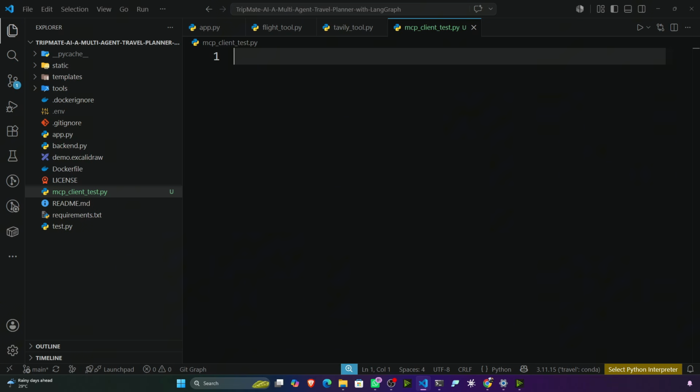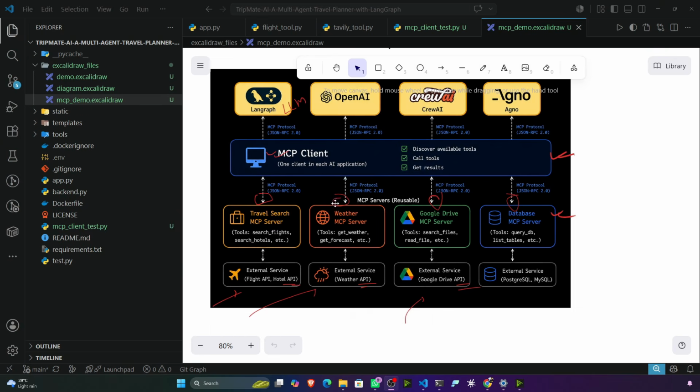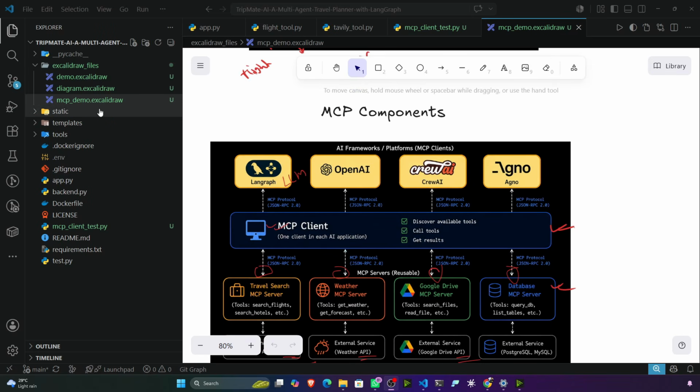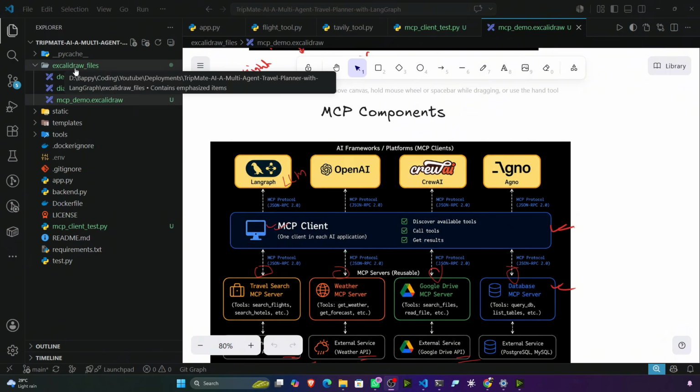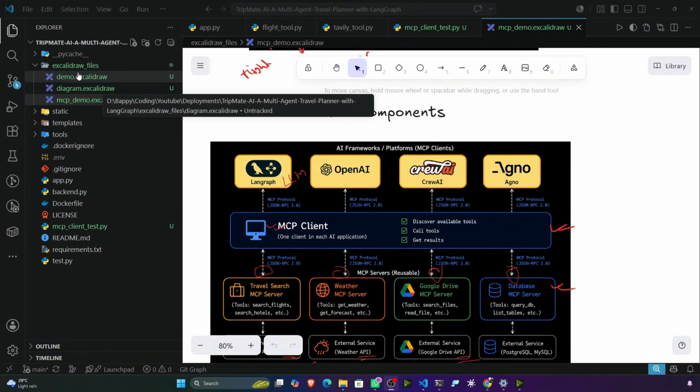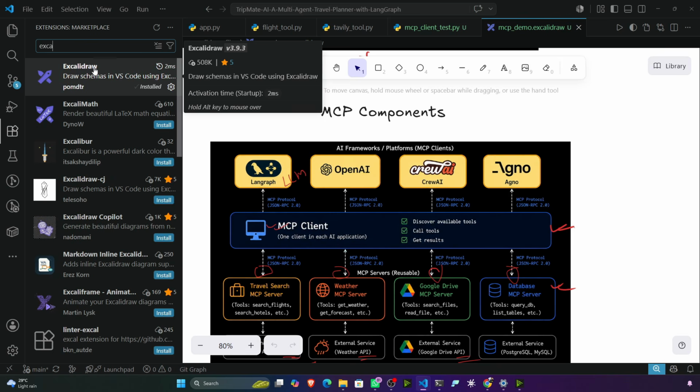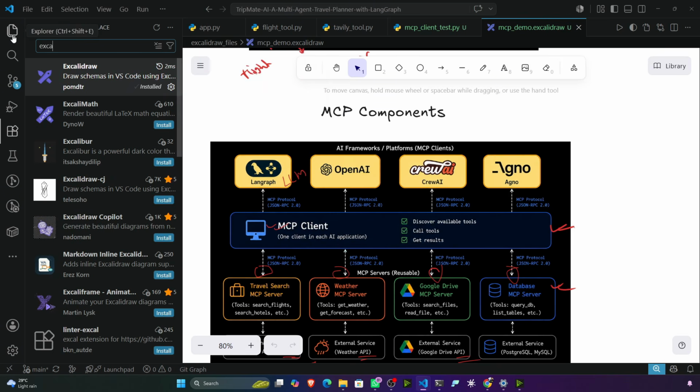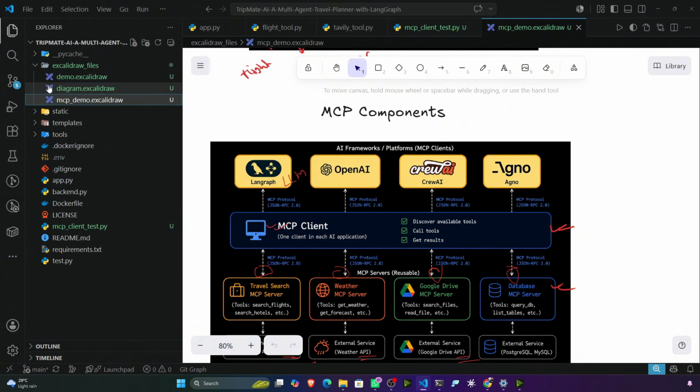If you have already seen my previous video, I told you MCP has two major components. One is the MCP client and another one is MCP servers. Let me show you. Here I have moved all of my Excalidraw files. Whatever diagram I have created is available inside this folder. If you want to open it, you have to use an extension called Excalidraw. Just install it inside your VS Code, and after that you will be able to open this file.